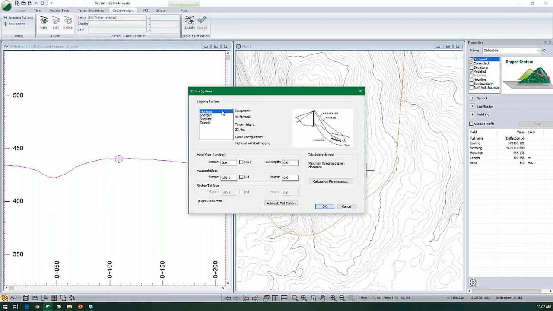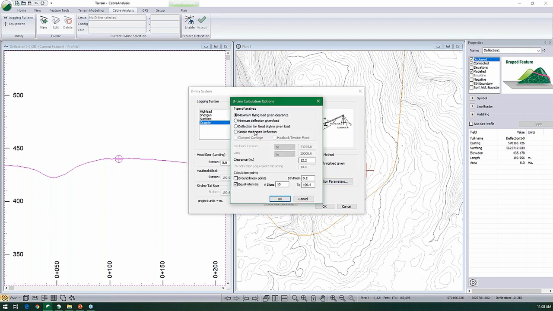And now I can set up my logging system. So this dialog box, and pretty much every dialog box within the cable portion of our software, has been changed to try and make it a little bit easier for you. So in this case, let's just quickly grab a grapple, set my tower height to 10, and change my calculation to a simple 3rd point deflection method.